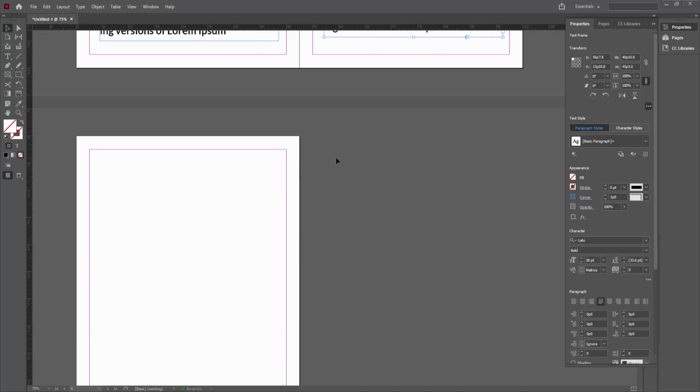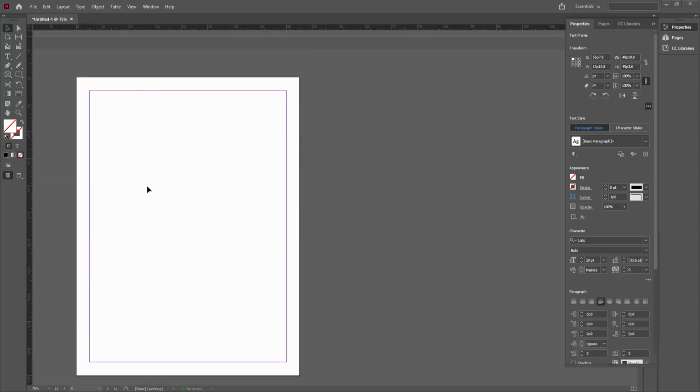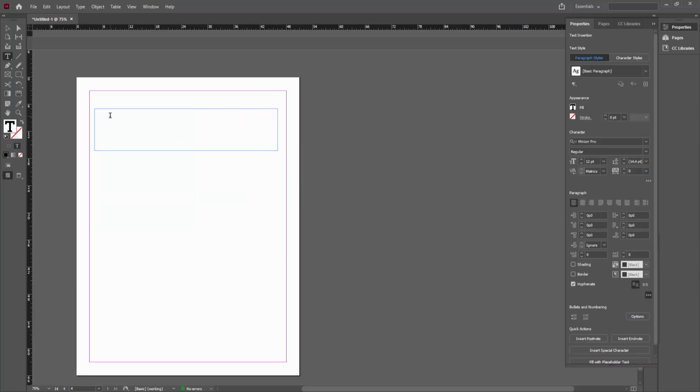Now, firstly, go to the type tool and drag and place this text box. Now click the text box and write your text. Now I am writing my text.